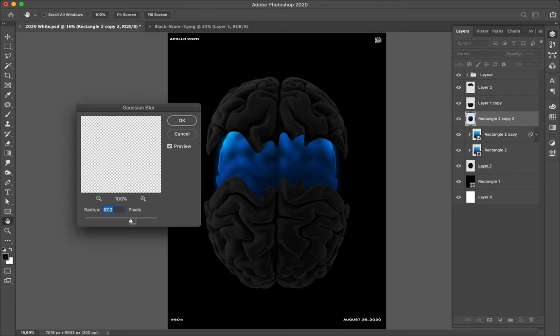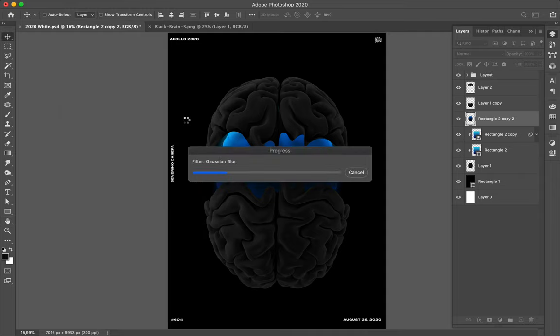Maybe it's not enough. Let's increase the radius pixel. Yeah, if you want, Photoshop, take your time, calculate it in a good way, don't crash. Okay, crash, but make it fast. Okay, Gaussian blur, process, hurry up. Yeah, hurry up. Hurry up. Filter, Gaussian blur, progress.